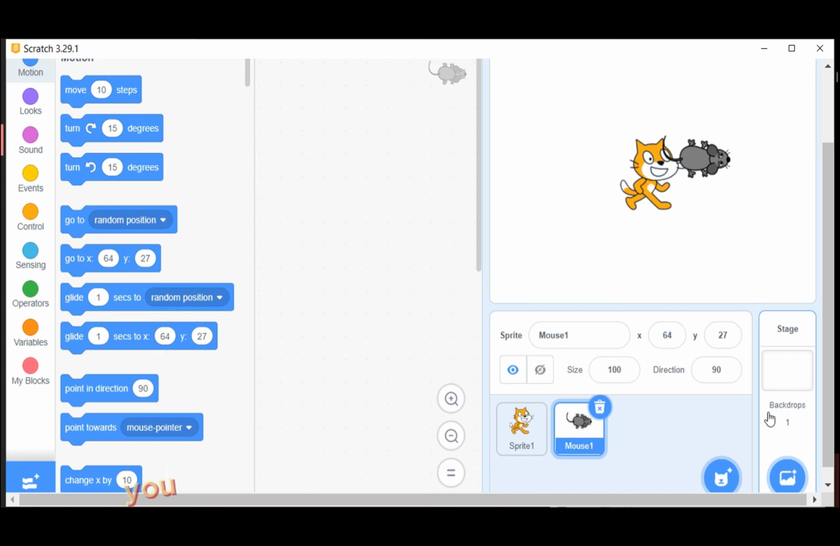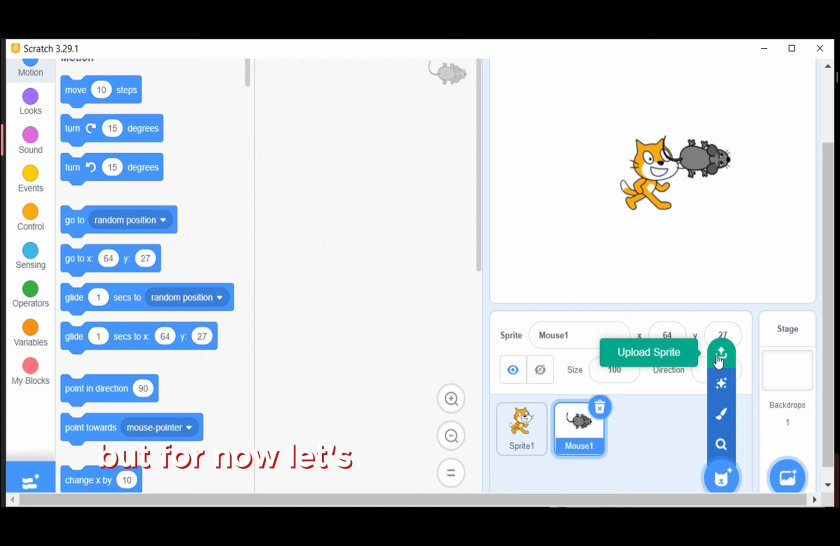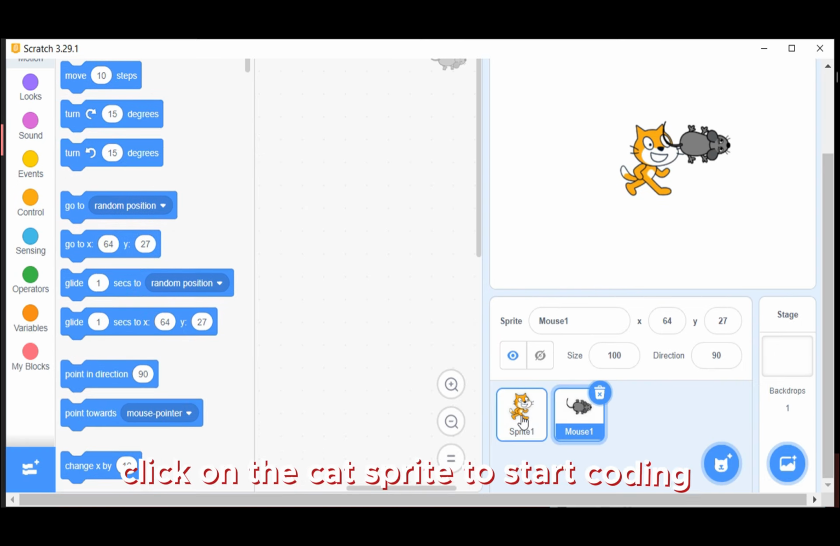If you want, you can even upload your own images. But for now, let's stick with the ones from the library. Once you have your sprites on the stage, click on the cat sprite to start coding it.